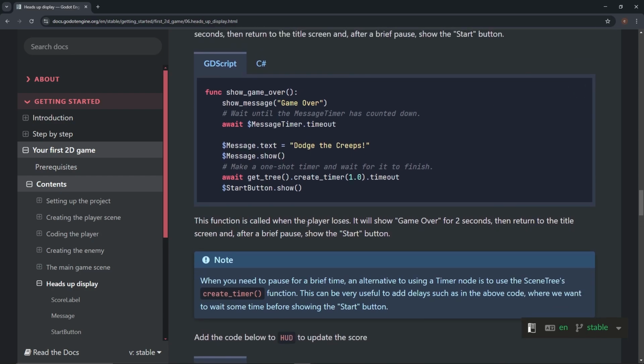This function is called when the player loses. It will show game over for 2 seconds, then return to the title screen, and after a brief pause, show the start button. And that's the brief pause. When it says return to the title screen, it just means put dodge the creeps on there instead of whatever it was, which was nothing.